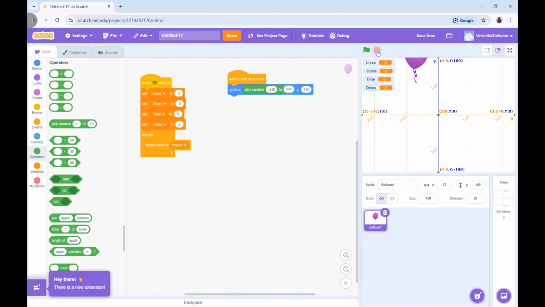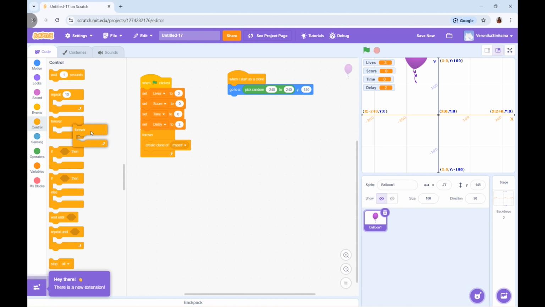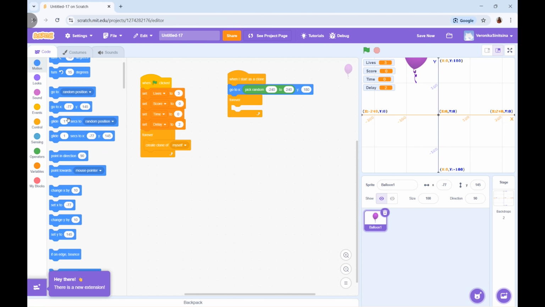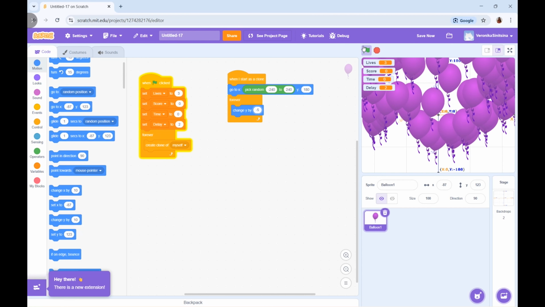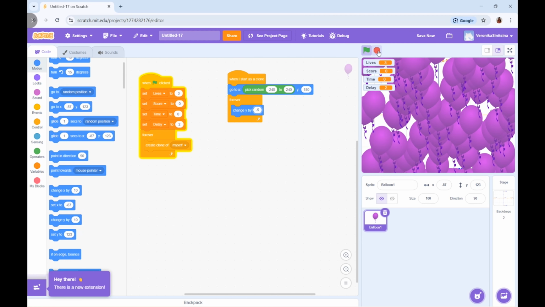Okay, now we are gonna make them fall. Go to control, and we are gonna put them inside the forever loop. Change Y. Yeah, if we want our balloon to fall down, we need to change Y, and let it be by -5. Let's see. Okay, now our balloons are falling down now.